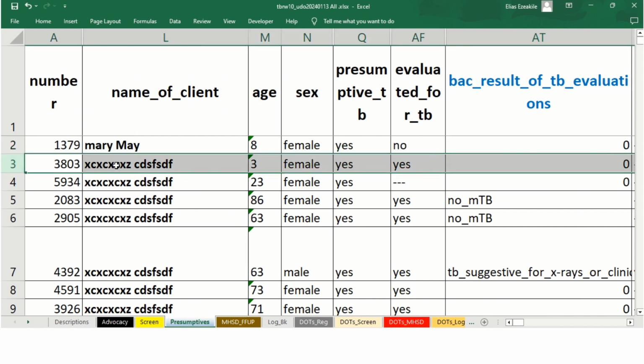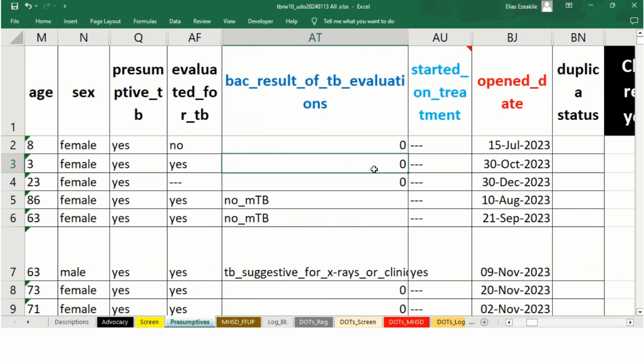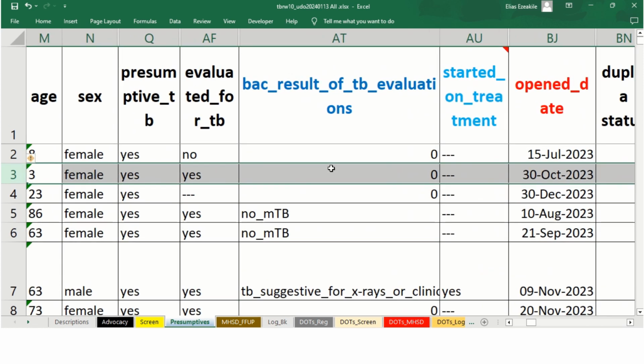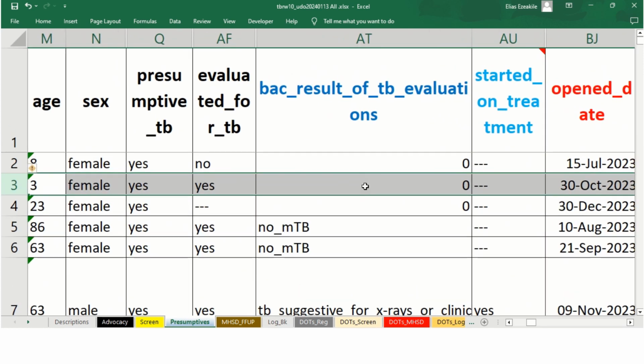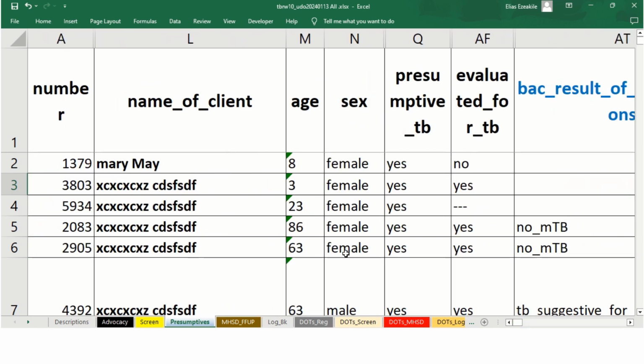So the next patient is a 3-year-old female, a presumptive, and yes, was rightly evaluated for TB. Then, however, the lab result is blank here. So as it is here, it means that for this person, either the result is still in the lab, or even if it is out, this Comcare user is yet to update it in Comcare. So the same thing for treatment, and this date just indicates the date you started entering this case.